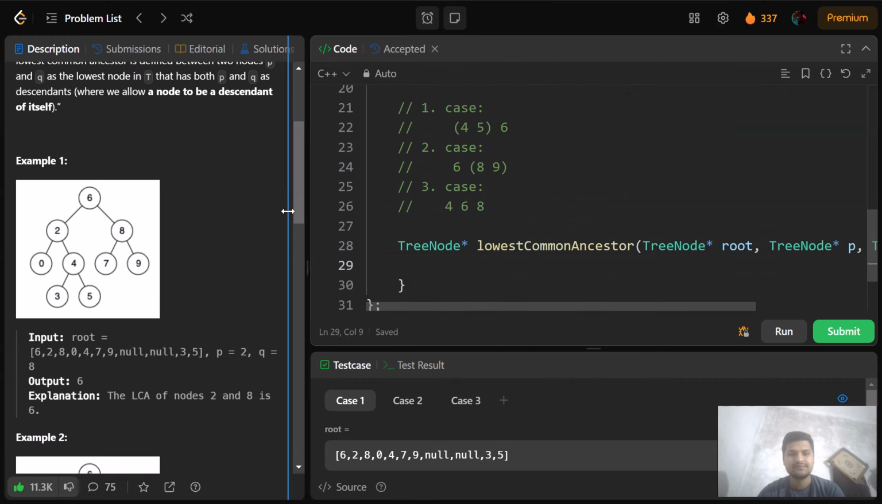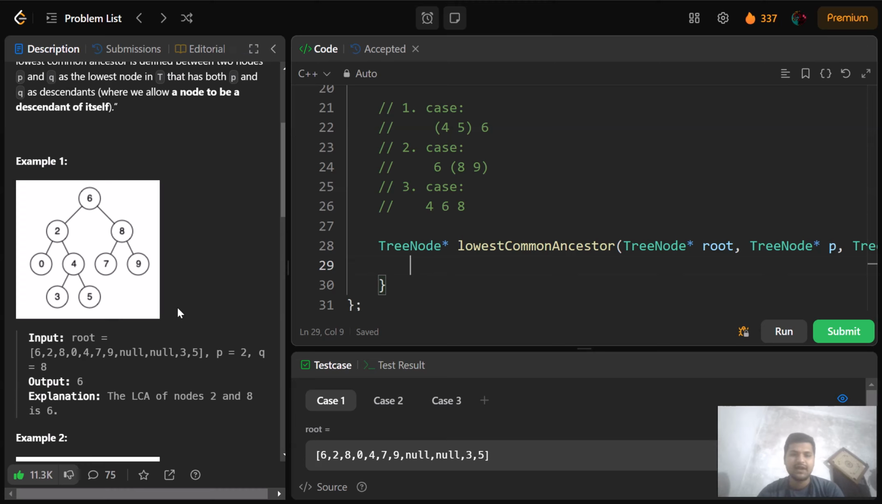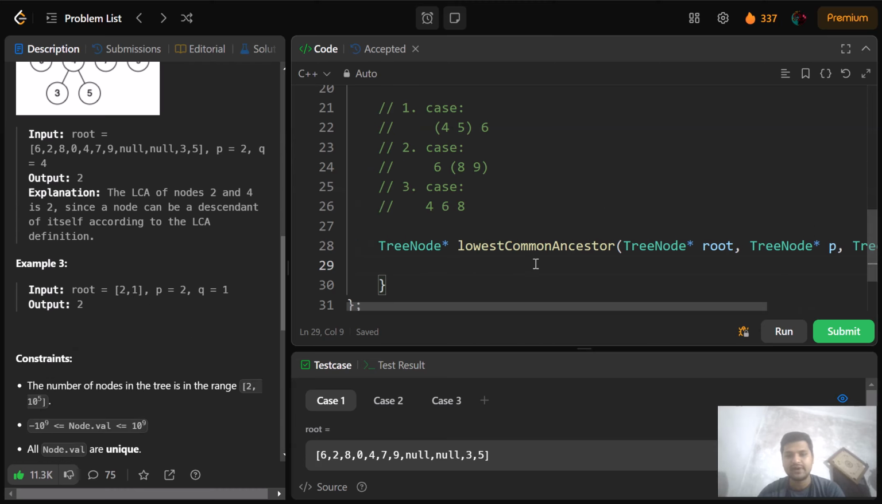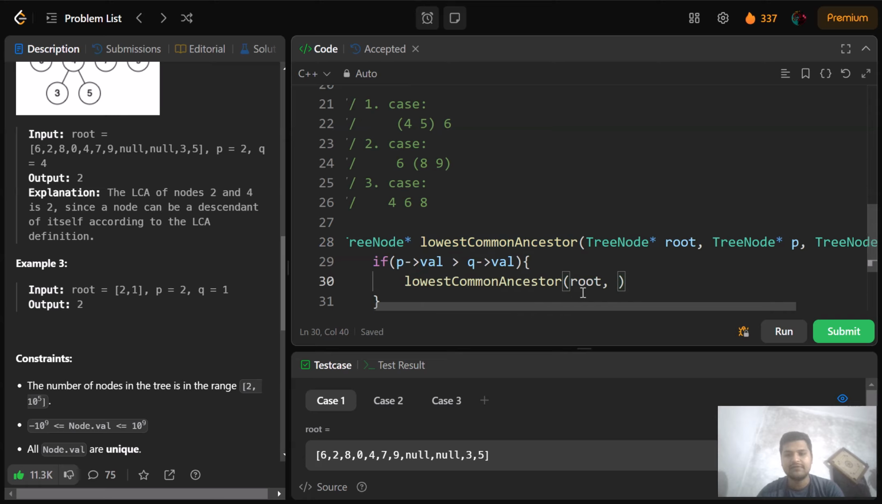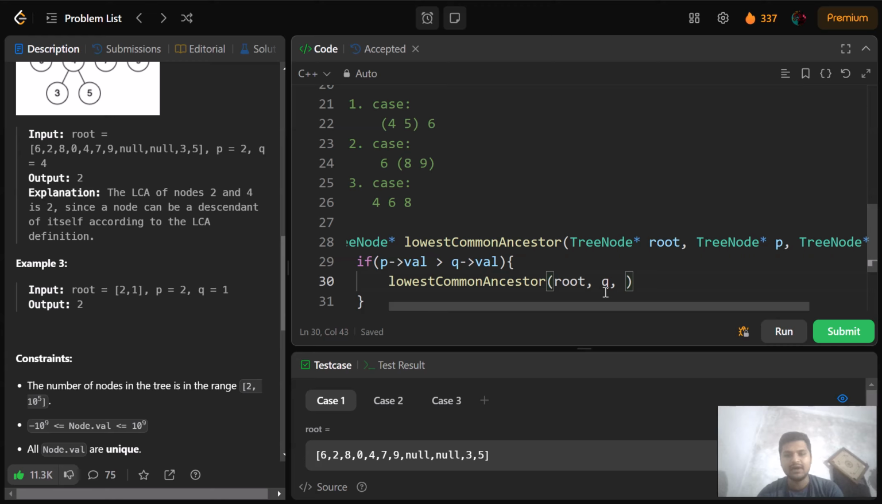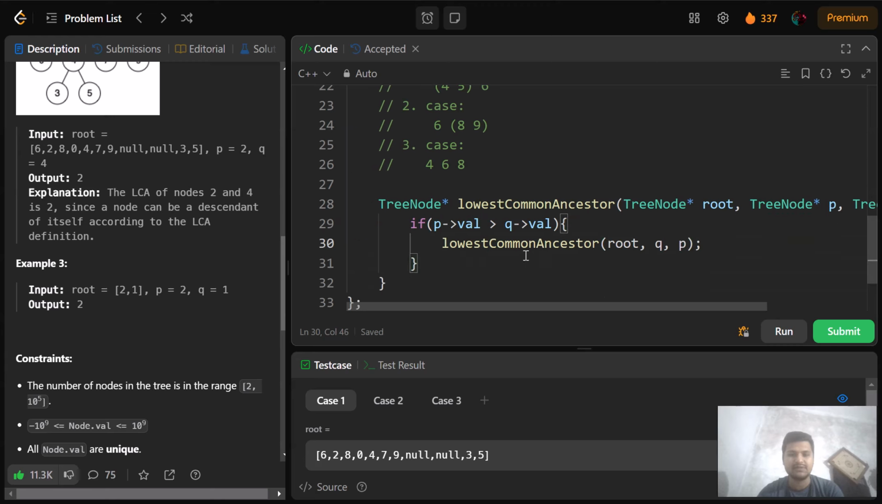So let's try to code it. We are not sure which value is low and which value is high in terms of the given nodes, so let's handle that first. If I'm considering P as lower, then if P's value is greater than Q's value, I'll swap them. How can we swap this? Just recursively call on root, and for P I'll pass Q, and for Q it will be P. So I'll swap this and return this.